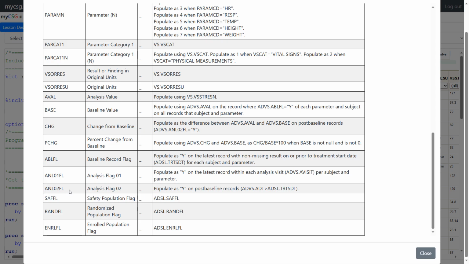So ANL02FL is there, and it says populate as Y on the post-baseline records. We are given the condition ADVS.ADT greater than ADSL.TRTSDT. This is the condition that can be used to identify the post-baseline records. On all the records which meet this filter condition, we'll have to populate Y in ANL02FL.